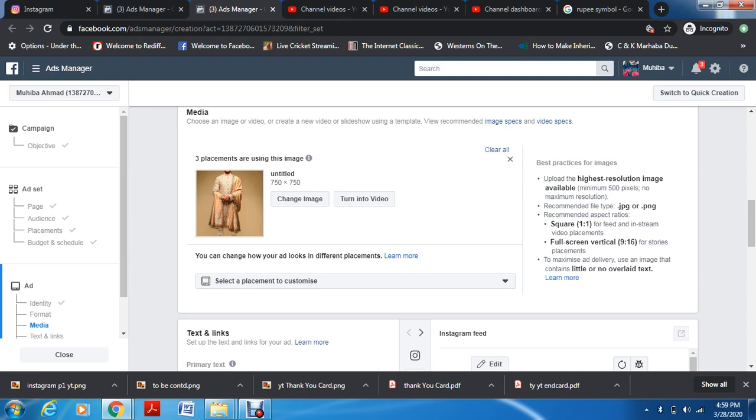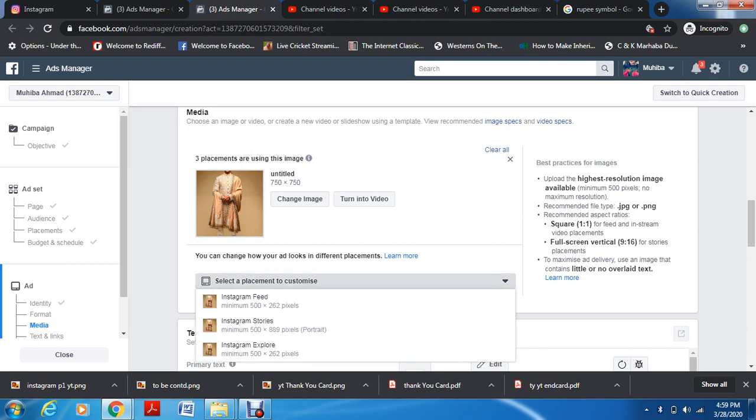Square would be good for feed and in-stream videos, but full screen would be good for stories. Okay, because you know what, different रहता है. For an Instagram post you can have a square image. अब तो खैर थोड़ा बहुत उसमें advantage difference आ गई है, but for a story you have to have 9:16 का ratio. So there is that. You can change how your ad looks in different placements. Yeah. To select a placement to customize.